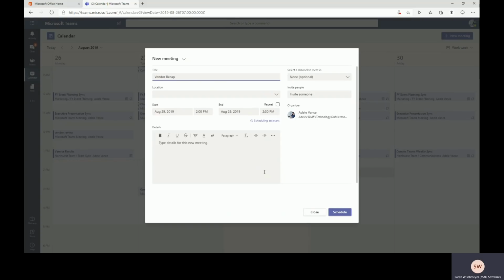Okay. And again, I could set up a location, I could have it repeating, all those great things. But here's the big idea. At the top right-hand corner, select a channel to meet in, and we're going to choose our particular team and channel. Going to Team Sync here. And the nice thing too is that if you have a lot of teams like I did, you can even just start typing in the name of your team sync, and it will help you find it that way as well.